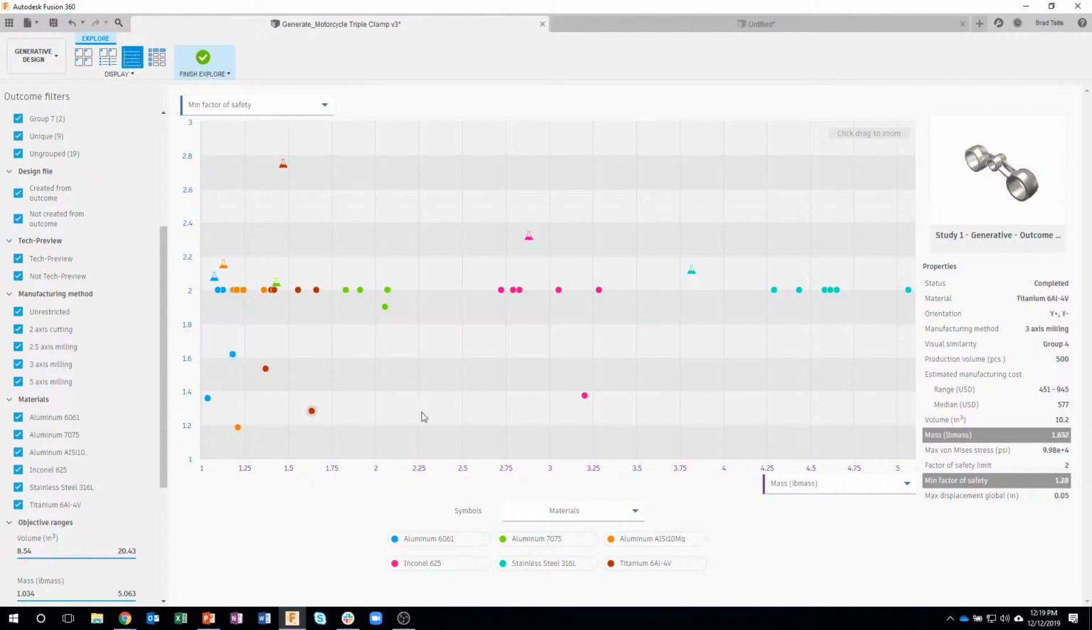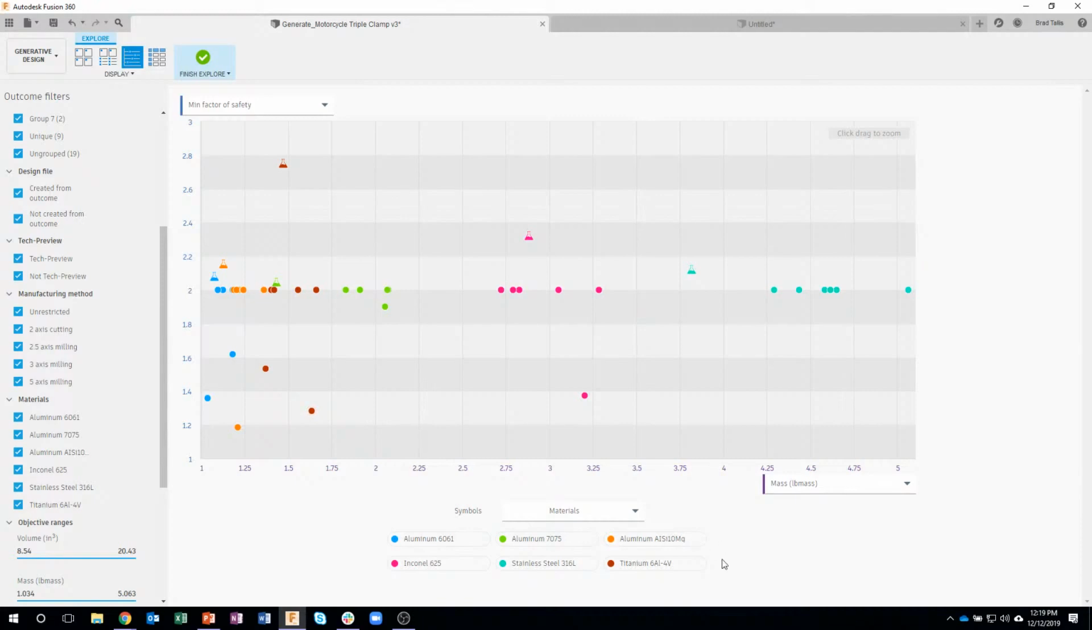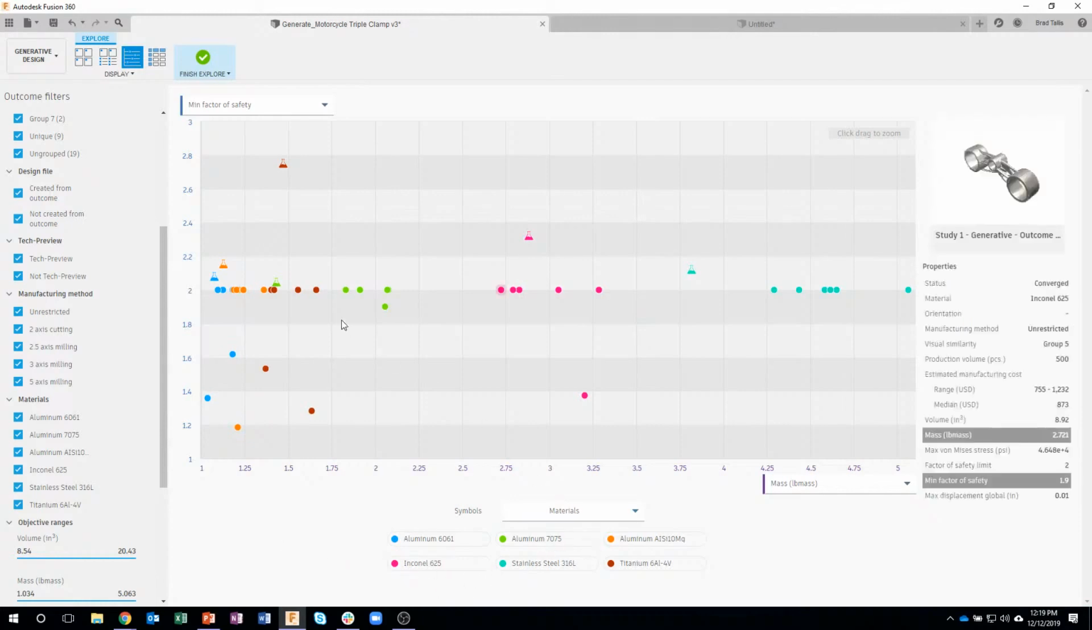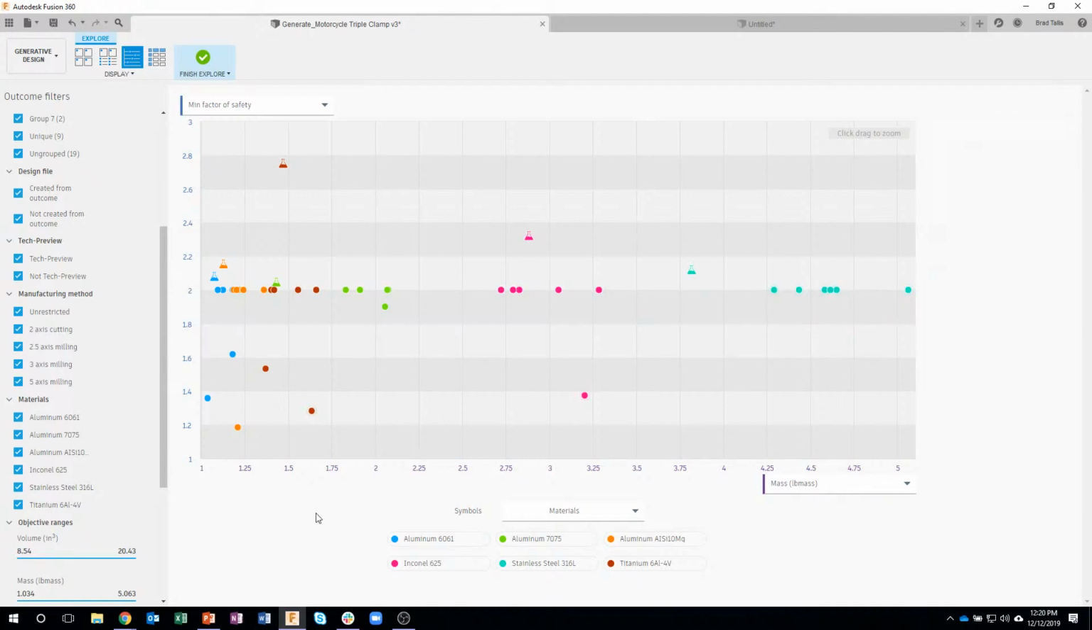Now, you'll also see across the bottom all of the different materials. So for example, the blue dots are made out of aluminum, the 6061, whereas the dark ones here are made out of titanium. The Inconel are basically in this area right here. And then we can see the stainless steel kind of weighs the most, and maybe I want to keep this part as light as possible.